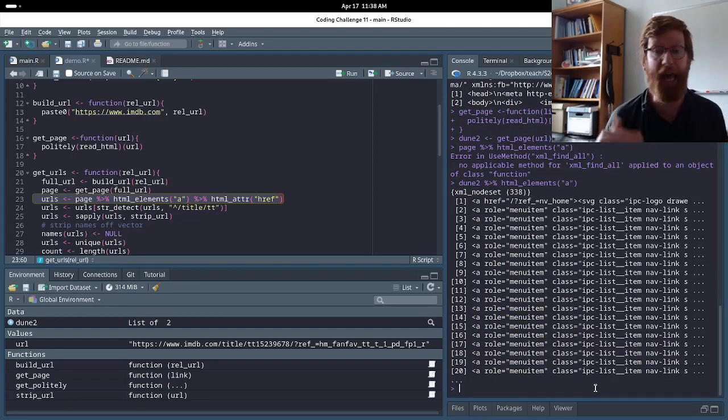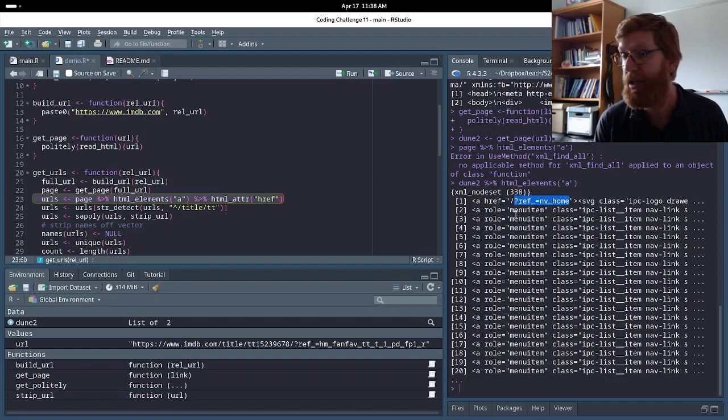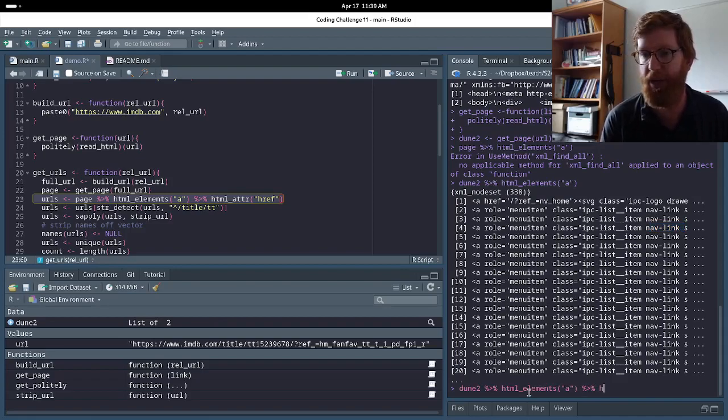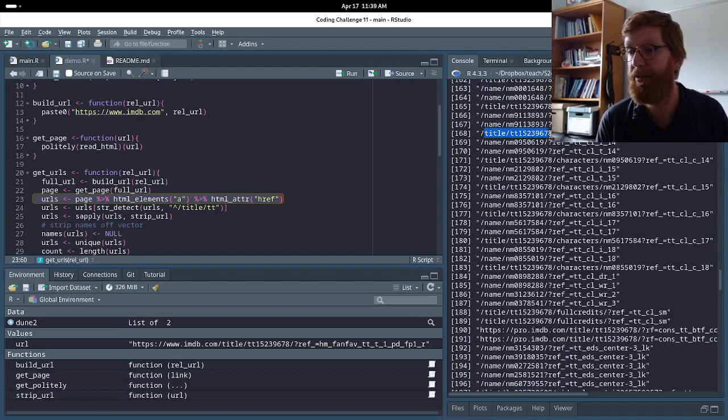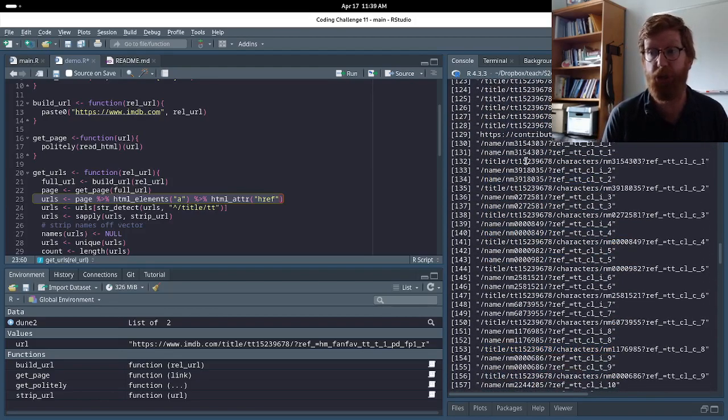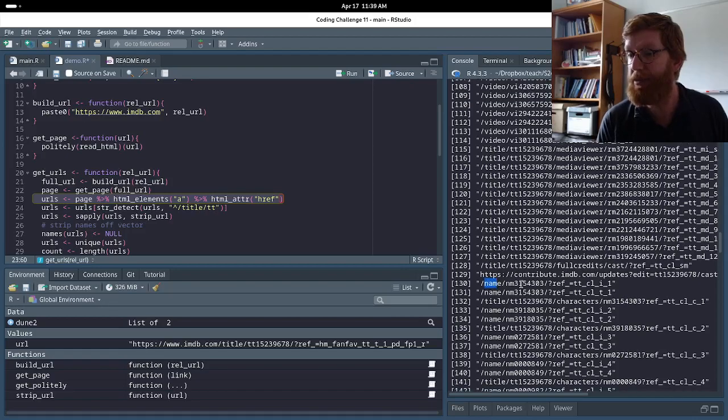So here are all those A elements from that page, and you can see some of them are references to somewhere else. So here, this is a reference to home. So you click that button and it takes you to the home page. Here we got menu items, and these presumably will take us somewhere. Presumably there's some sort of an href in there. Let's go ahead and see what happens when we pipe this into HTML attribute href. We're going to get all these different URLs, many of them going to IMDb pages for shows and movies, sometimes for actors or directors with name/NM.